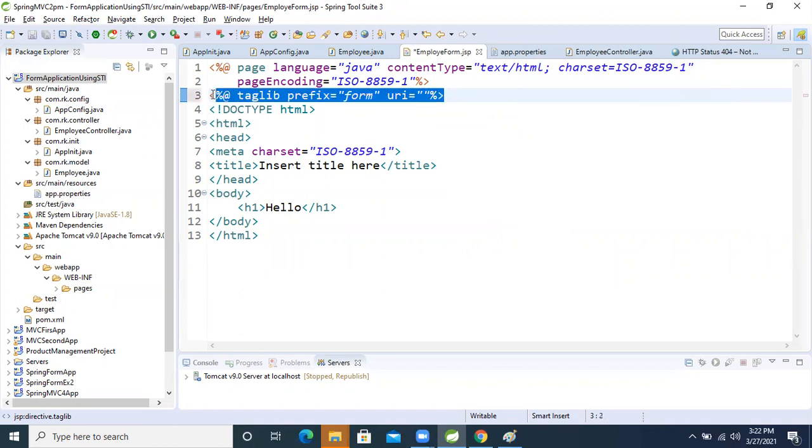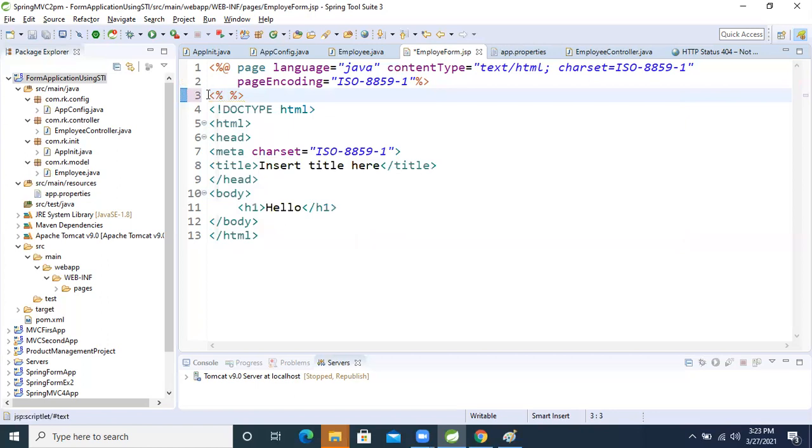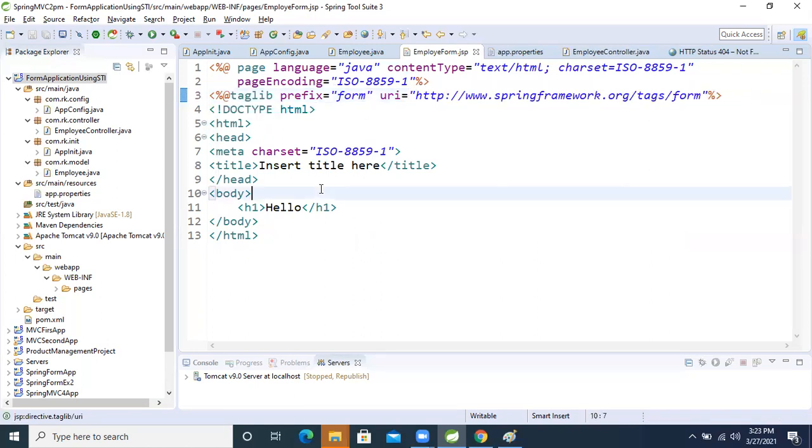So we know that if we want to add directive tags in our JSP page, how do we write that? At the rate taglib, and after that another one, prefix. We can take any prefix, f also, but form sounds good. Form. After that we pass the URL. Inside that we pass this URL, so it will load all tags and inherit them in our page.